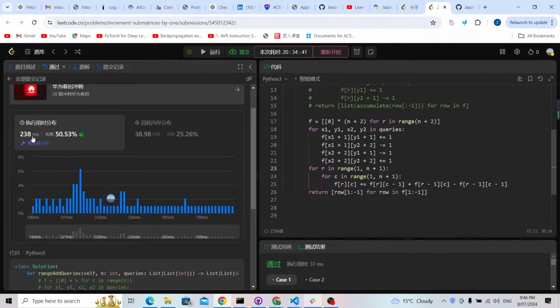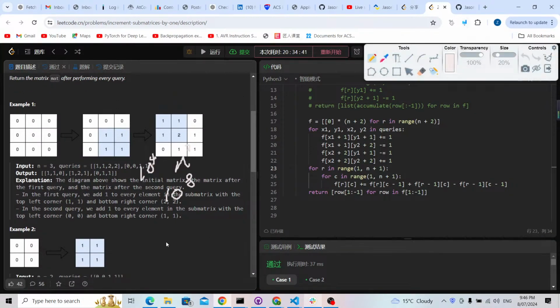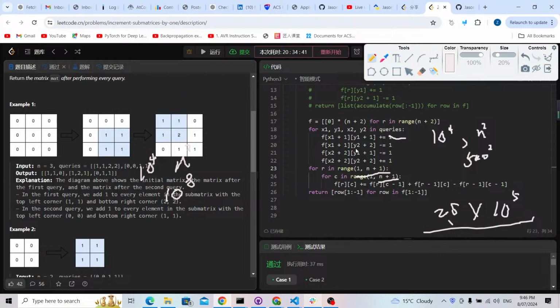It becomes 0.2 seconds, because currently the time complexity becomes the maximum of the length of the queries. It is 10 to the power of 4, if I remembered correctly, and this is n, and n times n, it is n squared. So it is the maximum of 10 to the power of 4 with n squared, and n squared is like 500 squared. So it's going to be 2.5 times 10 to the power of 5. So that is why it is much faster than before, and this is the best solution for this problem.